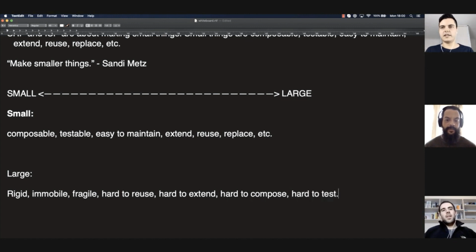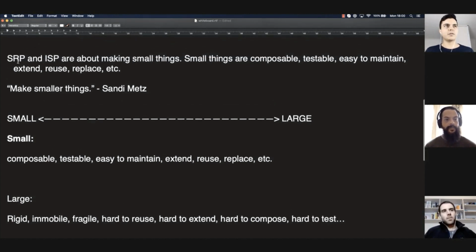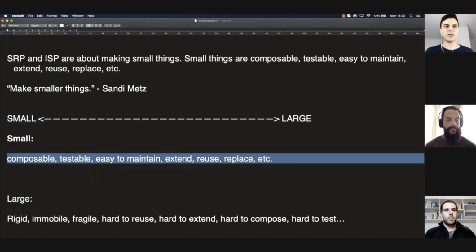Hard to test, etc. So the single responsibility principle and the ISP are about bringing your components close to this side of the scale. But you as an engineer are going to have to decide where you want your components to be. Ideally, as close as possible to small, because you're going to create more composable, testable, extendable, maintainable, reusable, replaceable things.